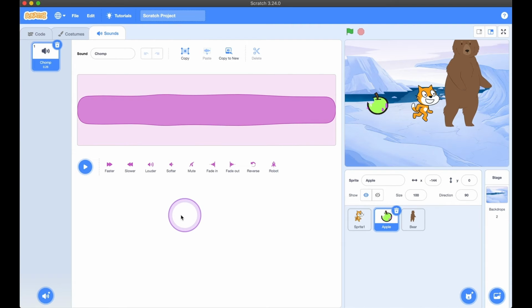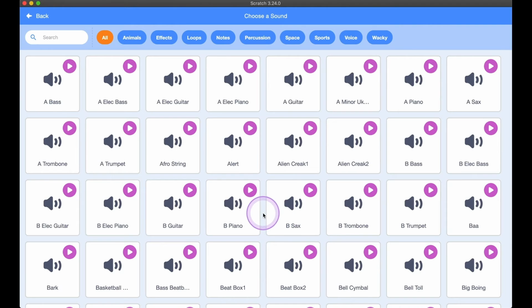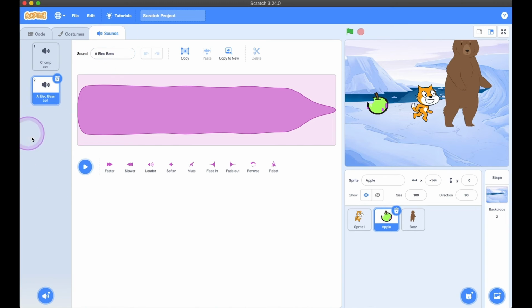And now if we want to add another sound, we can just click Choose a Sound, and it opens up a library of sounds that we can choose from. So you can choose whatever sound you want and add it to our sounds panel. You can also upload a sound of your own from your own computer.